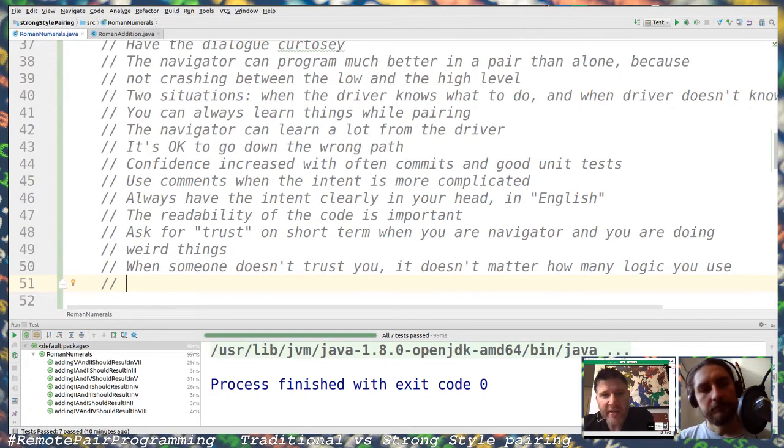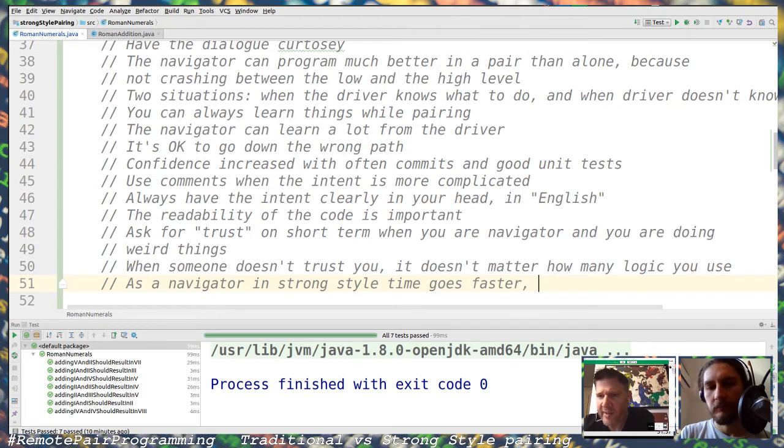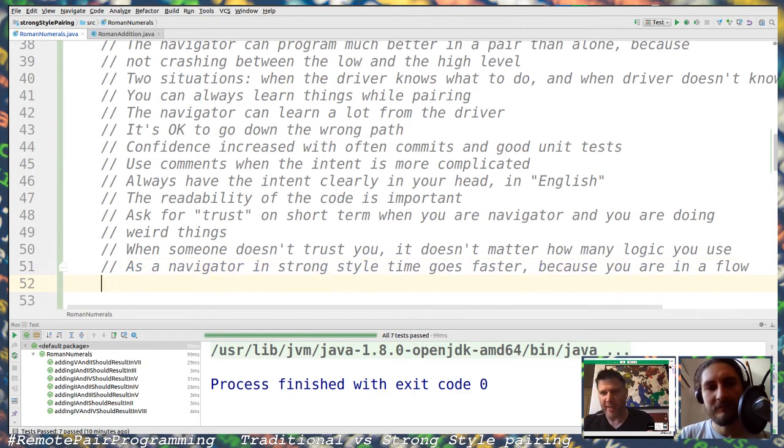And then another thing I noticed, as a navigator, in both situations I was the navigator, right? I noticed that in strong style, time goes much, much faster for me, so that I hit that sense of flow. Well, yeah, you're in a flow. Even though I can look at the clock and I know that we spent a lot longer on the second part than the first part, it feels almost instantaneous. You look up and you're like, oh, time has passed.